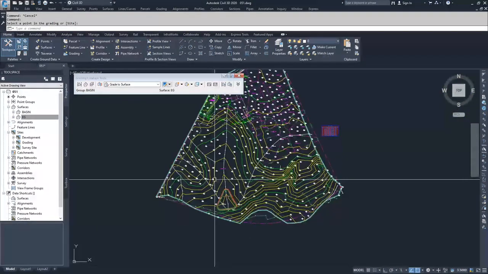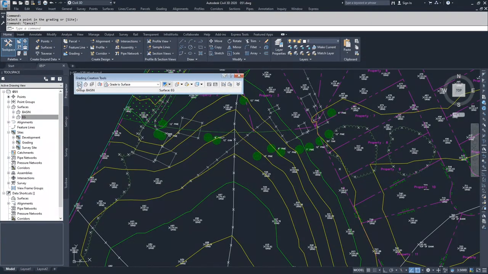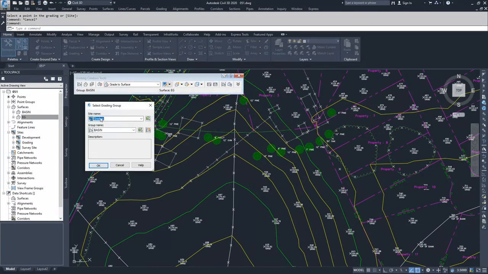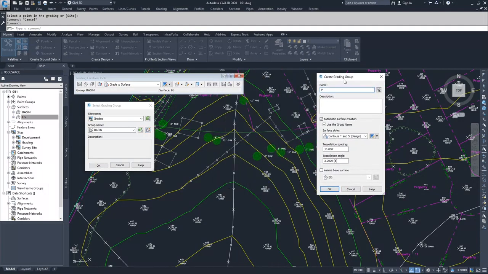elevation to grade that. So what I'm going to go ahead and do now is escape out. I'm going to select a new grading group. I'm going to drop down my group name. I'm going to create a new one, and I'm going to call it property 2-3.